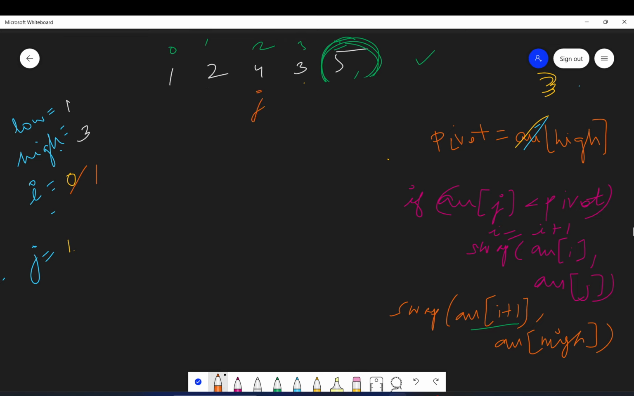We go forward. J will come here. Now 4 is greater than the pivot element, yes, so we will not do anything. We'll just move forward. J will move forward. Sorry, j will become 3. J will come here. Now 3 is less than 3? No. So nothing will happen and we will just move forward. So we have traversed it.